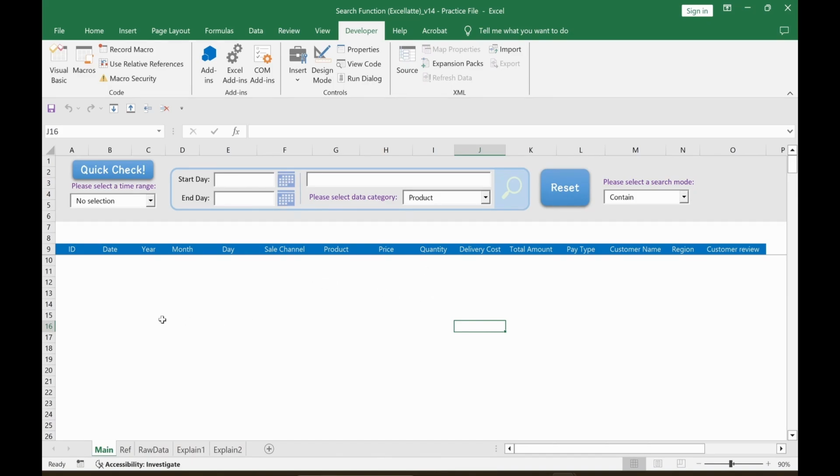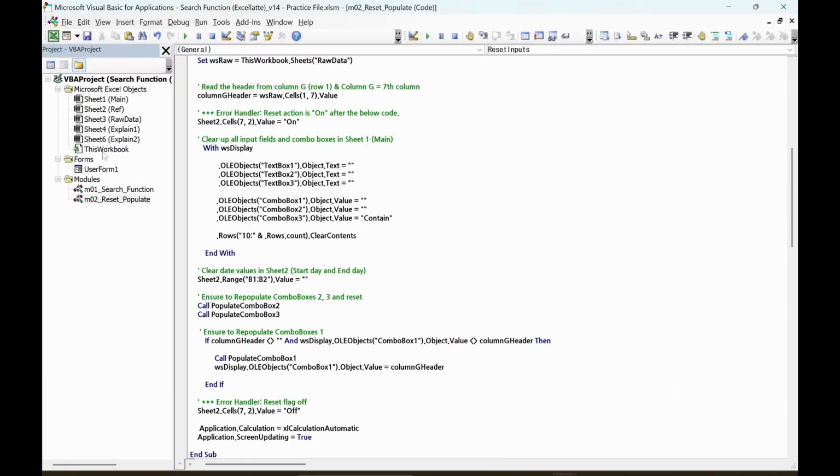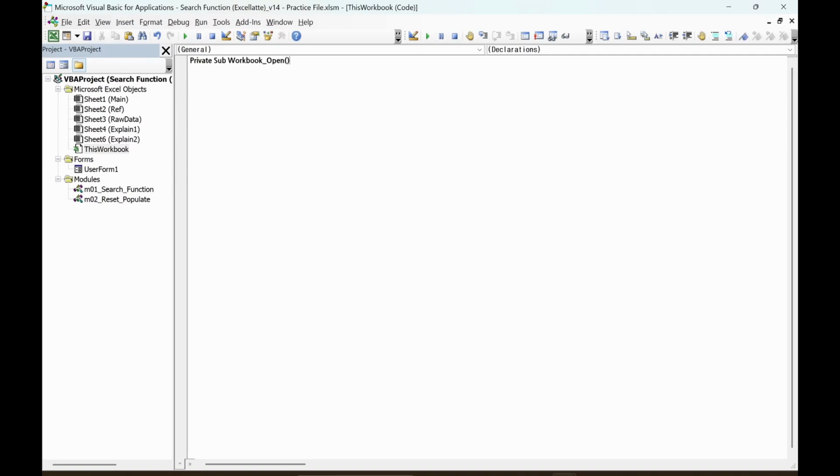The last part, I want to have one more thing. Do you remember populating this list here and here and here? I would like to populate them when the Excel file is opened. Let's go back to VBA. Let's go to ThisWorkbook. You can call Workbook Open, and then you can call these 3 populating VBA procedures. Then we are done here.